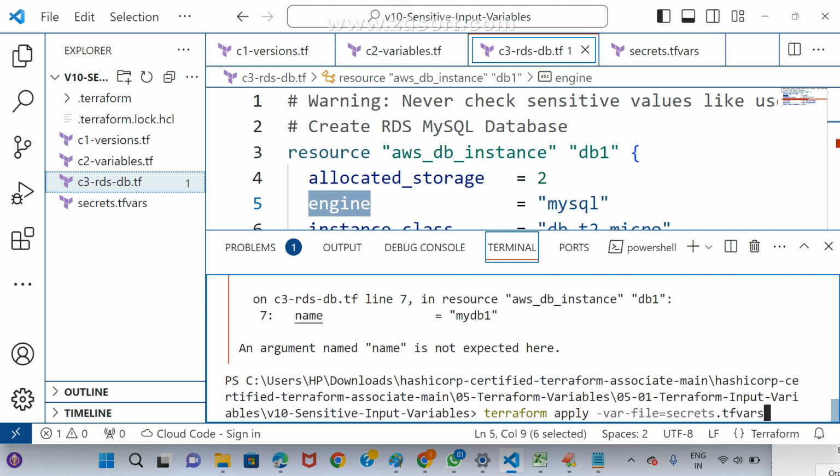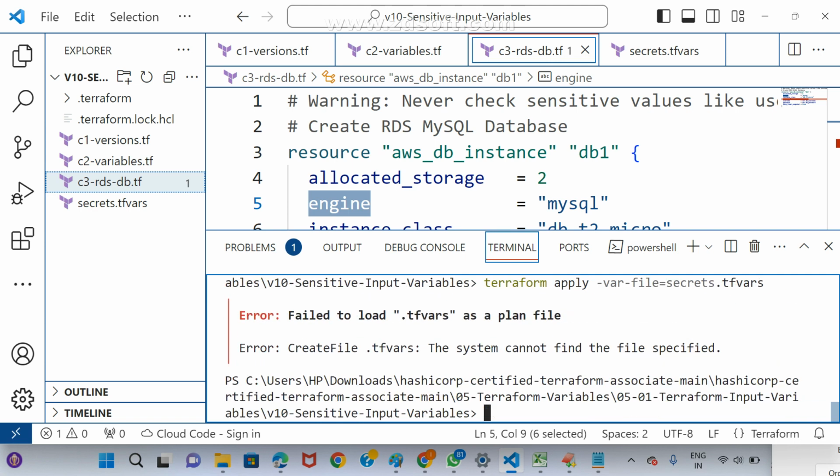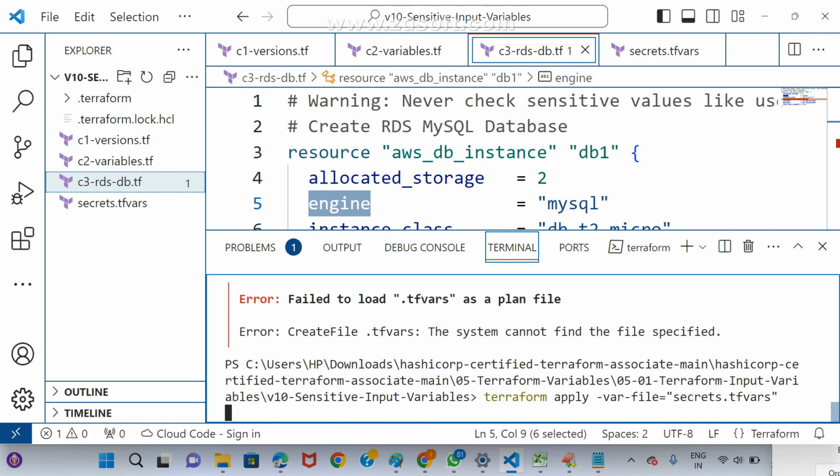If it is taking, no problem. secrets. Not supporting, right? tfvars. Yes, you need to give double quotations. You need to mention it in double quotations. Now check it. It is valid.